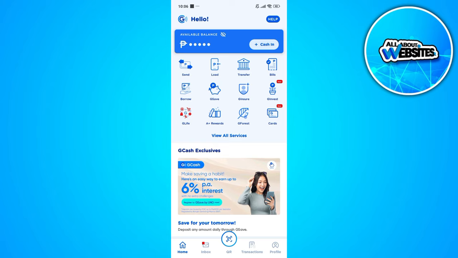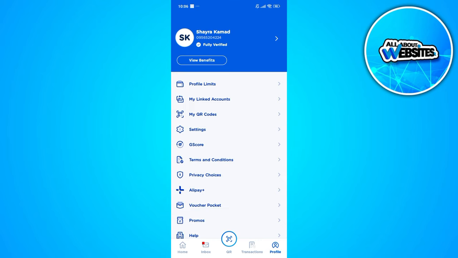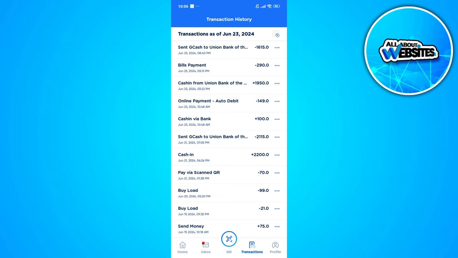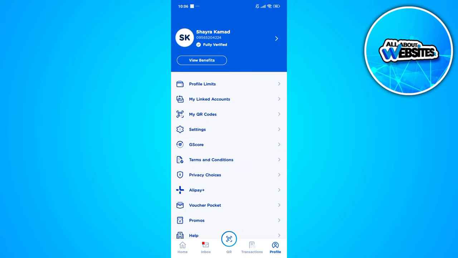Beside the transactions bar, you'll find the profile bar. So once you click on this, you'll get redirected to your profile. So go ahead and click on the transactions section to be able to view all the transactions that you've had on Gcash.